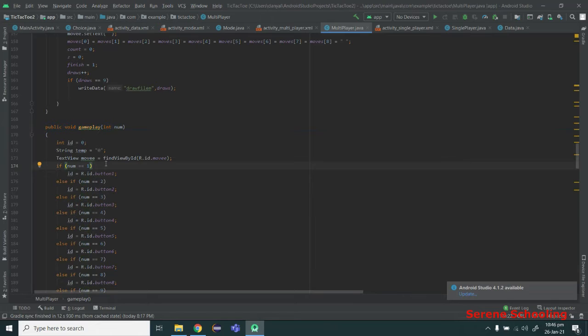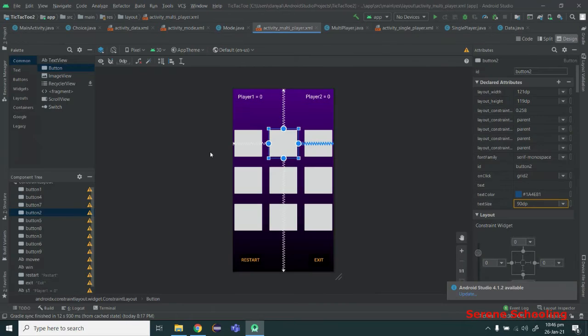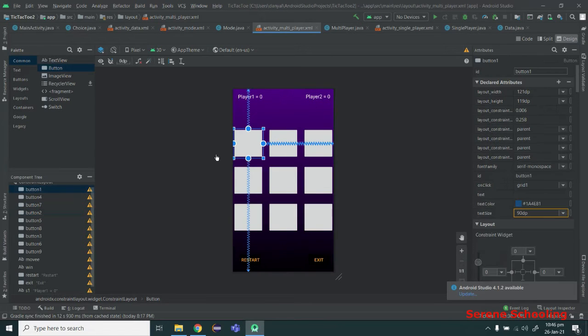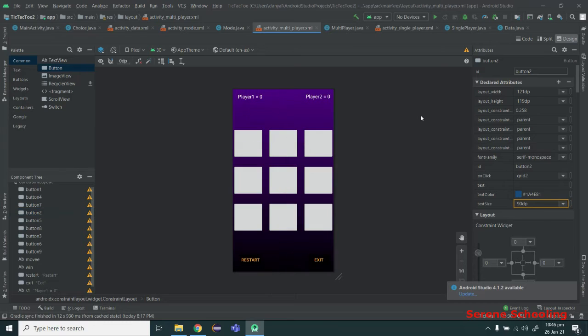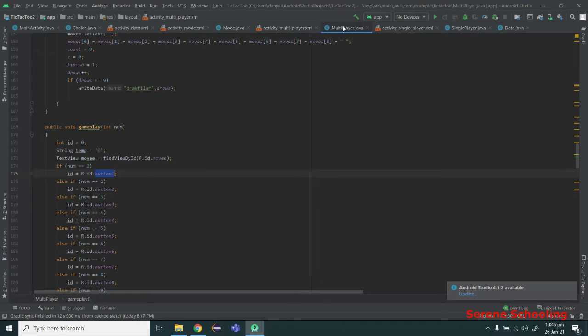So in this case, if the value of num is 1, then I am storing the ID of R.id.button1. So I am getting the ID of button 1. If the user has pressed this button, then I will get the ID of this button. So I will get the correct button ID depending upon which box the user has clicked.